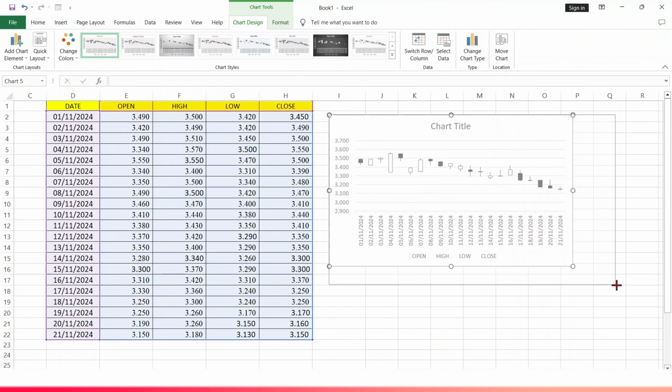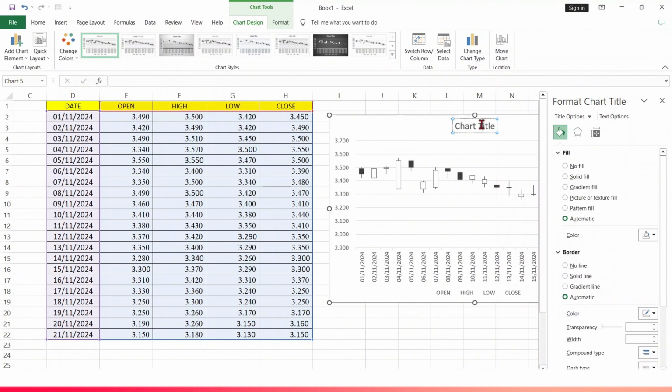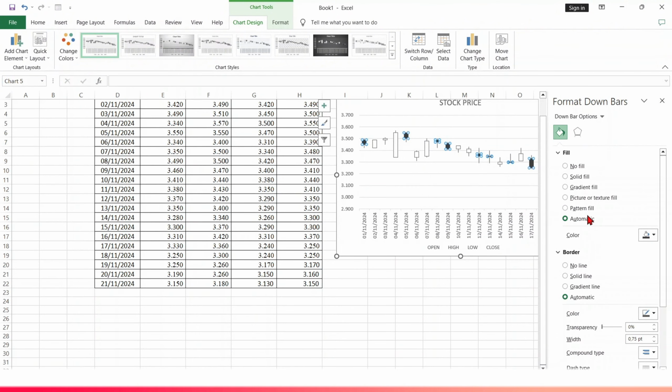Here you can move it first and adjust the size. And in the Chart Title section, change it to Stock List. In this section, tap, and go to the menu on the right. Here change it to red. In the Fill section, change the color to red.